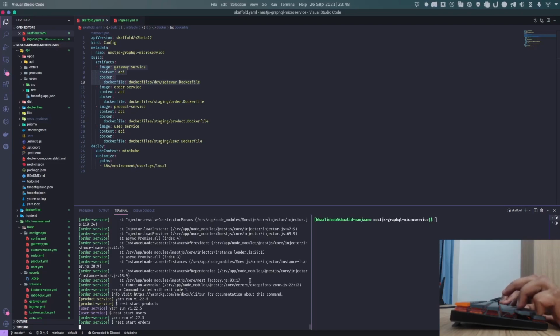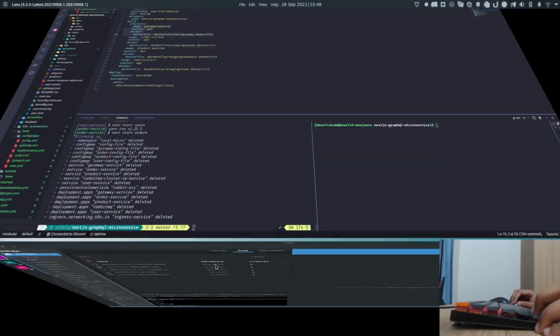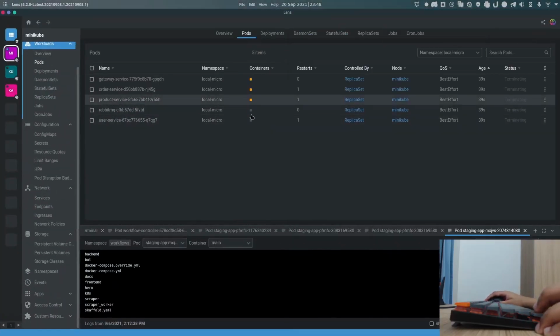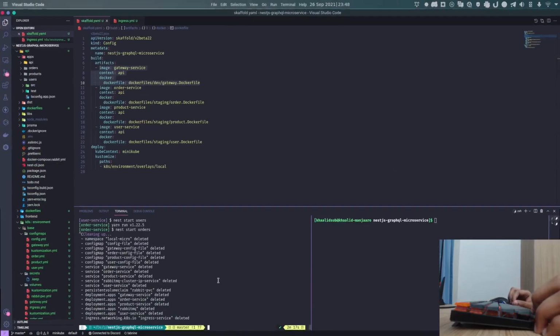If you wanted to stop, say Control C, and it will clean up everything, and it will stop every single service that you have. And if you notice, it will stop at that time. Yeah, that's the best part.